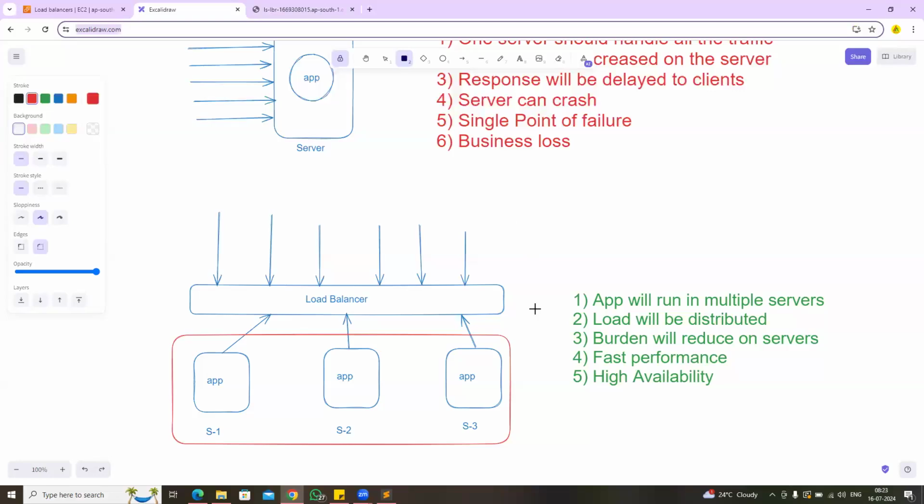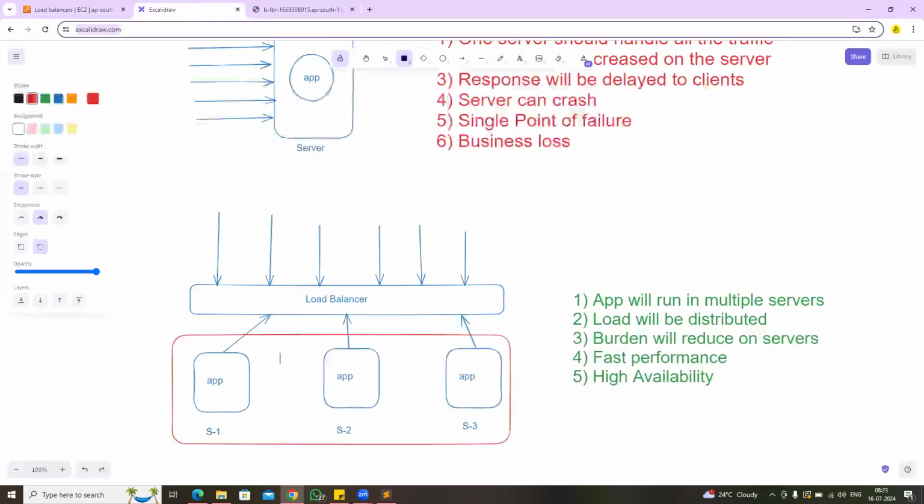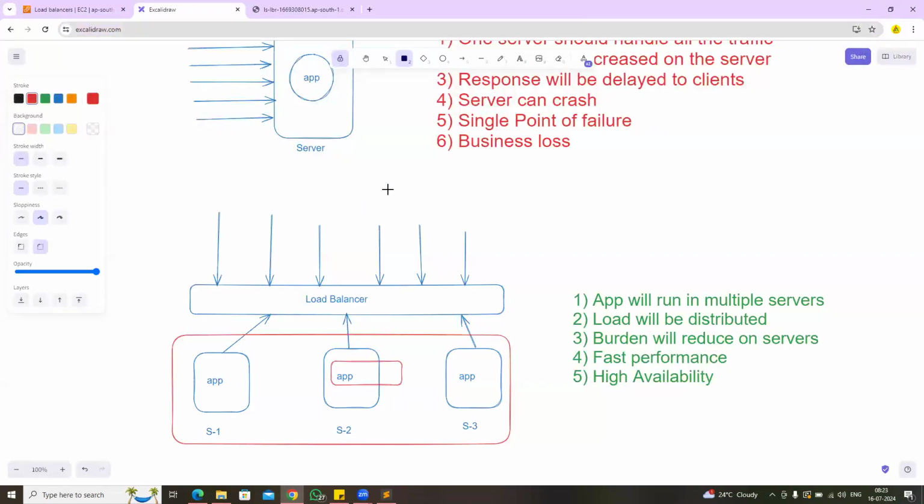So what is the advantage of this load balancer? The application will have high availability. So if one server fails, there are two servers available in my target group. If one server fails, is there any problem, or is there no problem? No problem, sir. No problem.